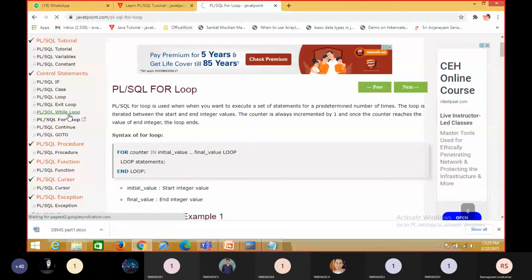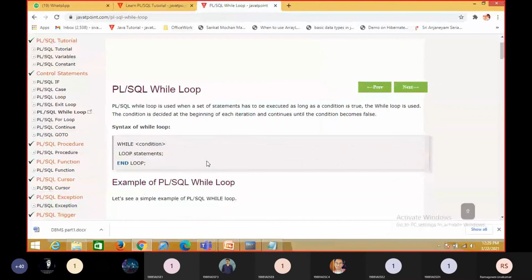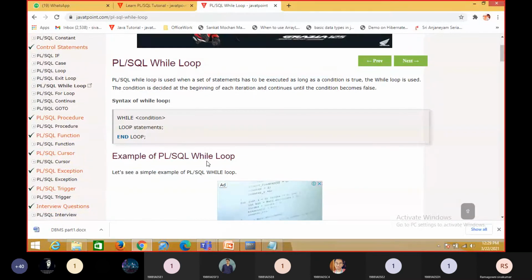Coming to the while loop. See, the while loop is used when a set of statements has to be executed as long as the condition is true. The condition is decided at the beginning of each iteration and continues until the condition becomes false.